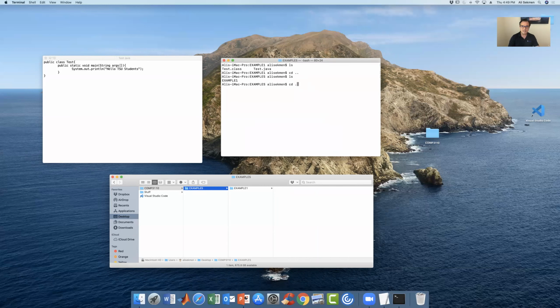If I say cd .. again, this time I go to COMP 3110. If I say ls, it will show examples as a subfolder. Okay? And if you want to navigate directly to the user, you say cd, and it will take you back to the original location you started, which is this tilde here. That's Ali Sekmen, the user of this computer. If I say ls, it shows me the original location.